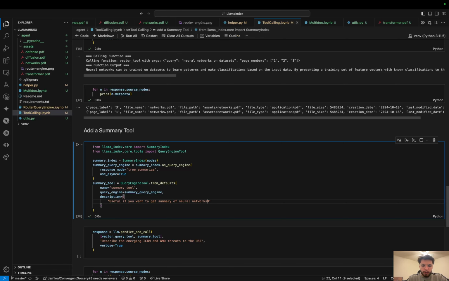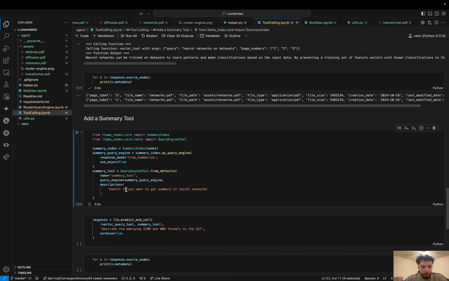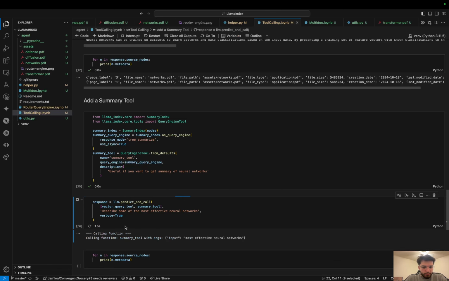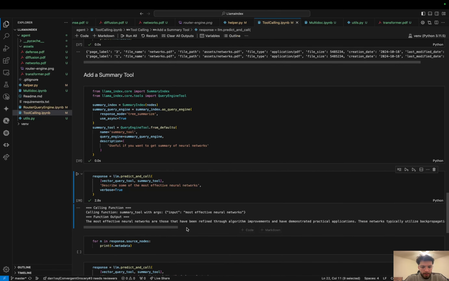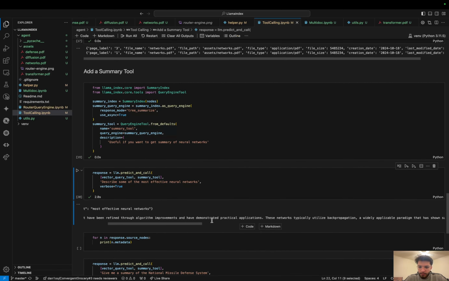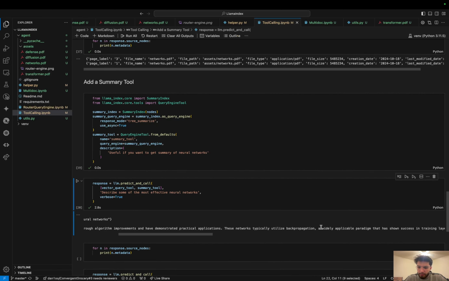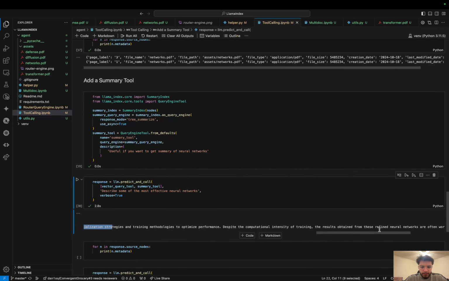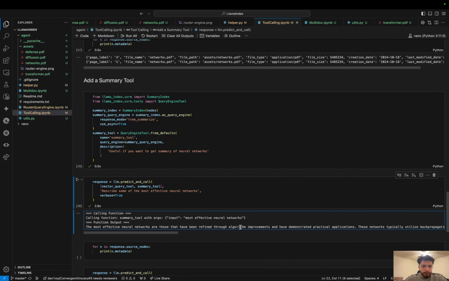I was testing this out earlier with another document, so ignore some of the prompts you see here. This is for another document that I was testing, but let's say, describe some of the most effective neural networks, okay? And once we output this, it's going to chunk our input, and then it's going to output something like this. So the networks that use backpropagation are very valuable. Networks benefit from clever weight initialization. So it's going to output what you need to build an effective neural network.